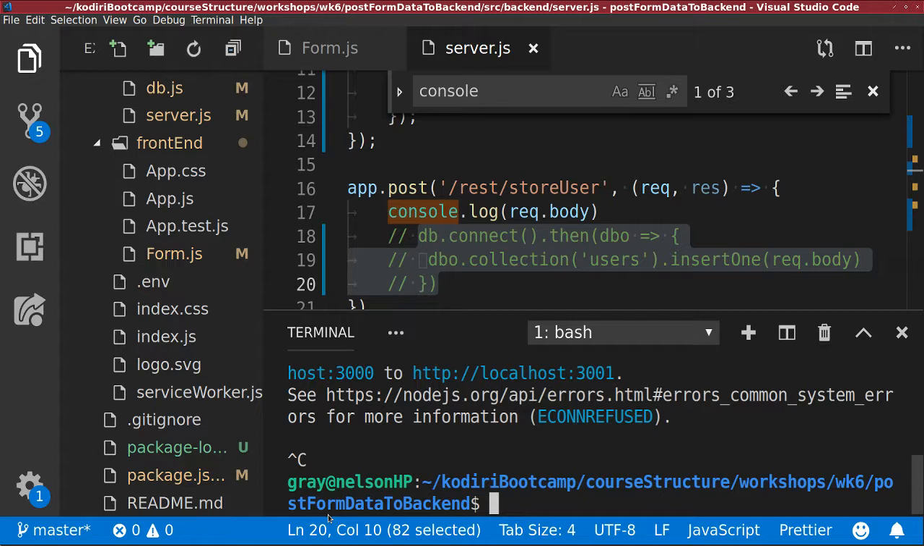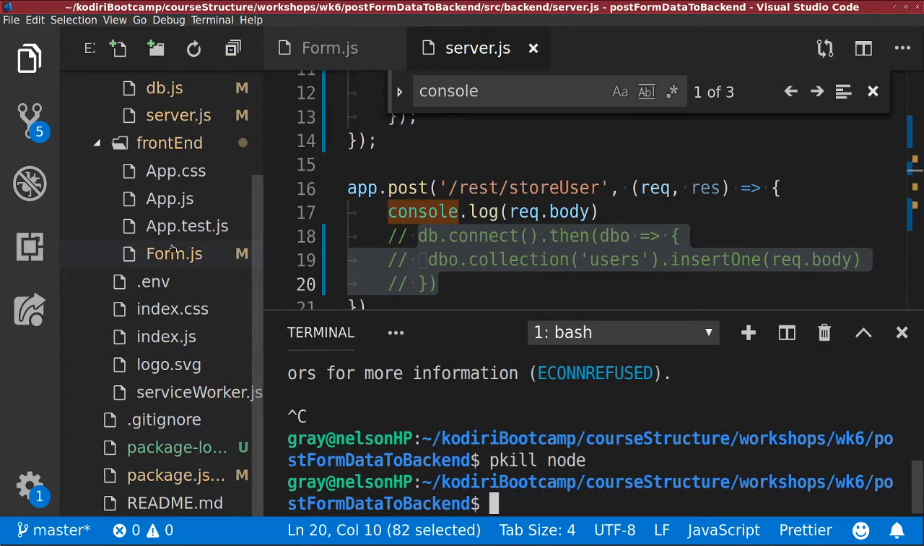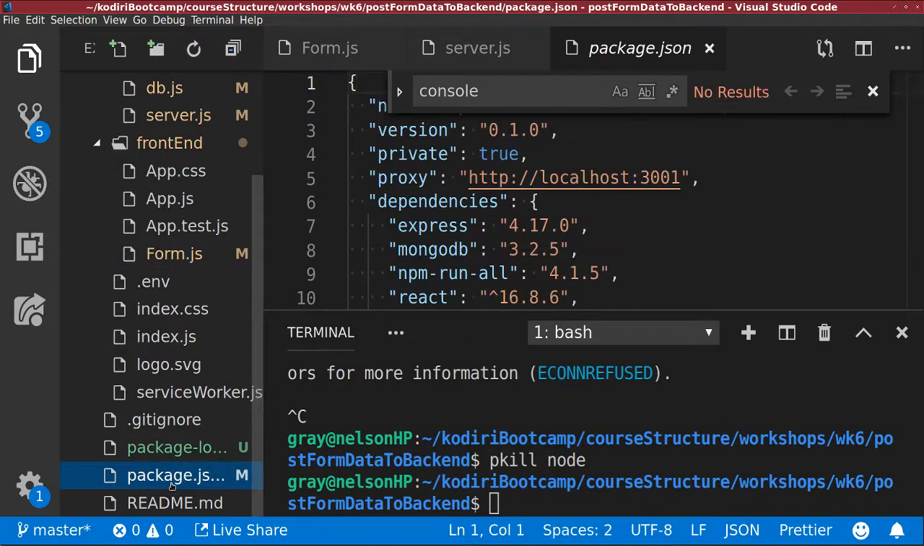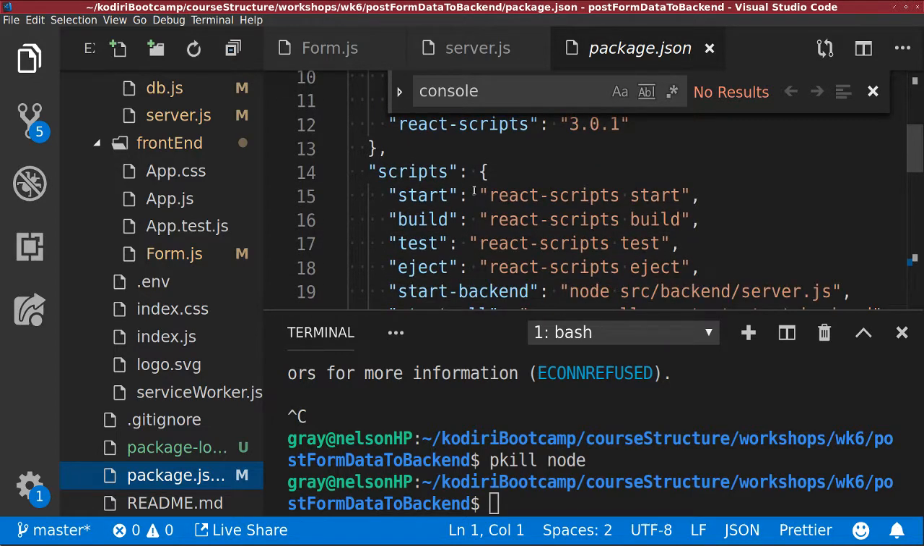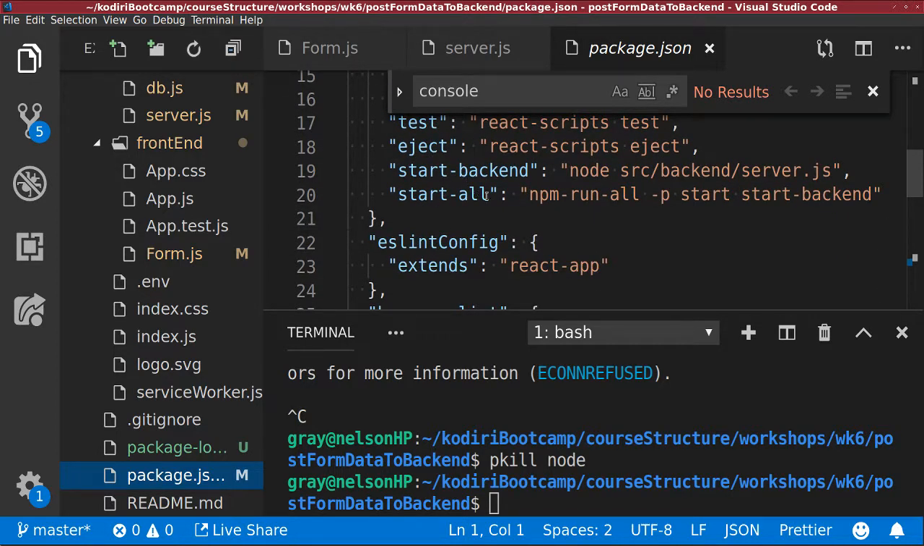If I want to make sure all of my servers are stopped, what command can I use on Mac and Linux? pkill, yeah, pkill node. Well remembered. And then I want to check my package.json, check my scripts, and we've got a start all script here. So I think before I just ran start, so I only had my front end running. So let's do npm run start all, yeah?